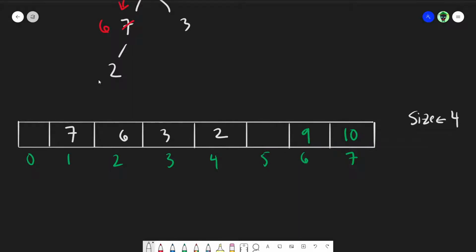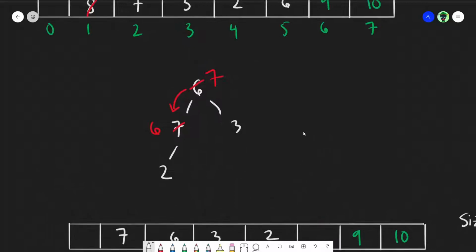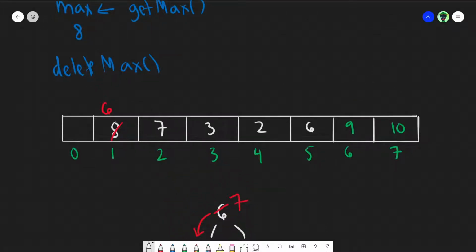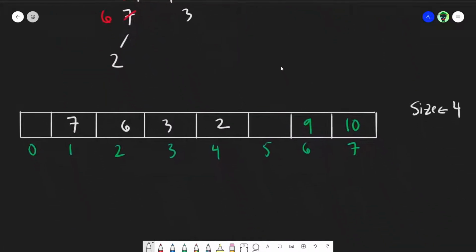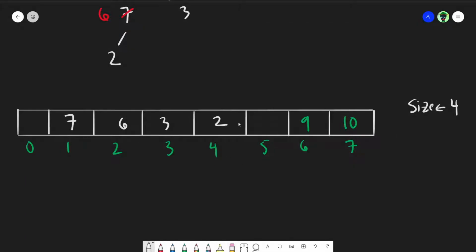So now I'm going to assign the max from the last step into position size plus 1. Last step, we obtained max to be 8. So I'm going to store the max into size plus 1, so into 4 plus 1 or 5. I'm going to store 8 right over here.